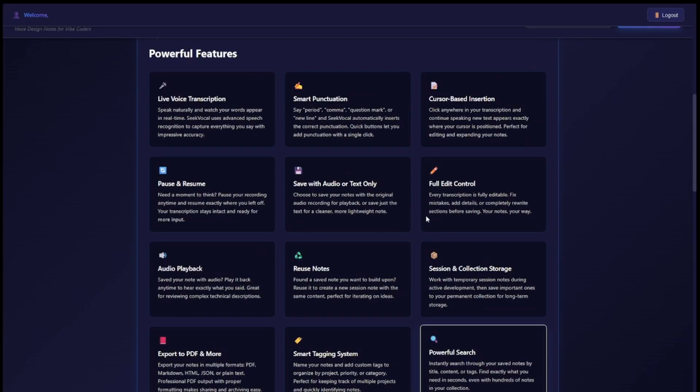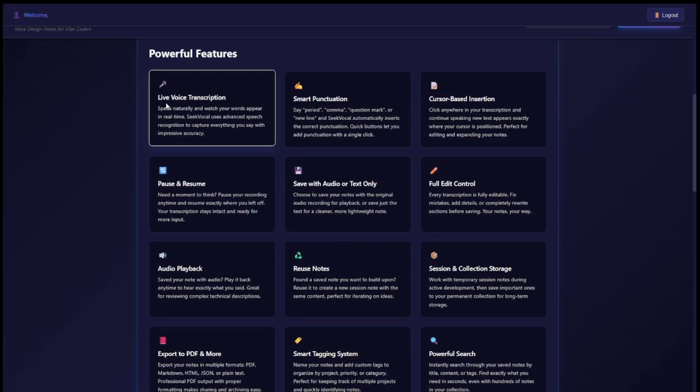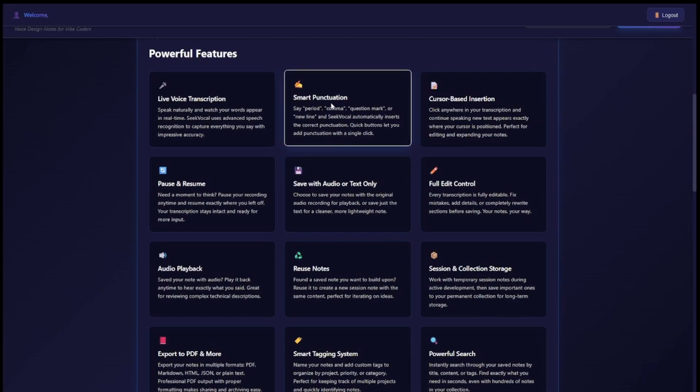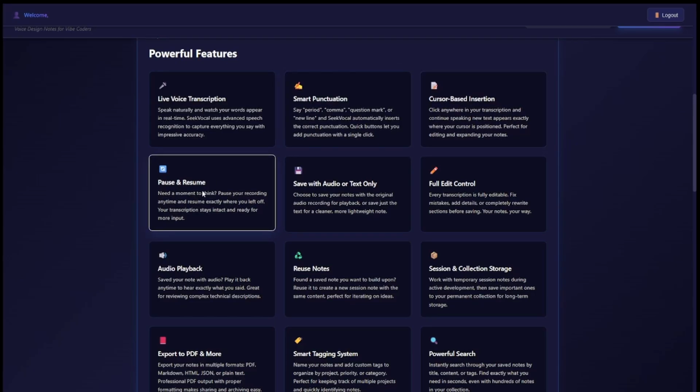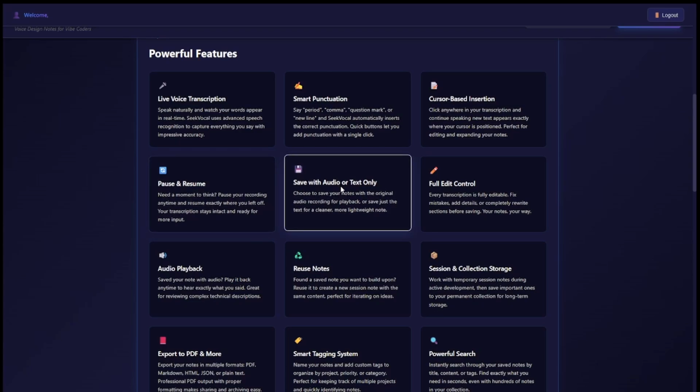So basically, these are some of the features that we have. Like I said, live voice transcription, smart punctuation, cursor-based insertion. You can pause and resume. You can also transcribe, but also record your voice as well. So say if you're doing a video or something like that, it can transcribe it, and you can also have your voice so you can use it for other content as well.